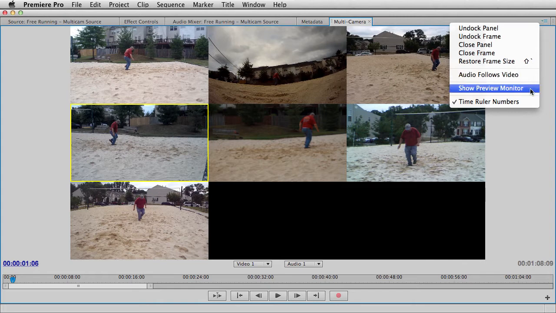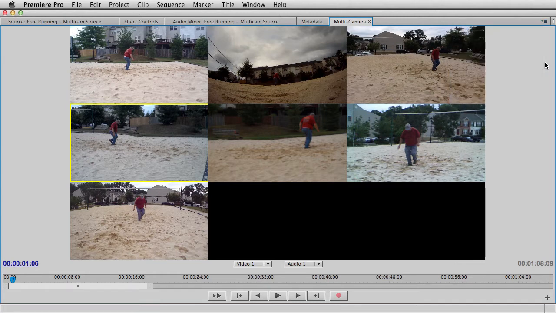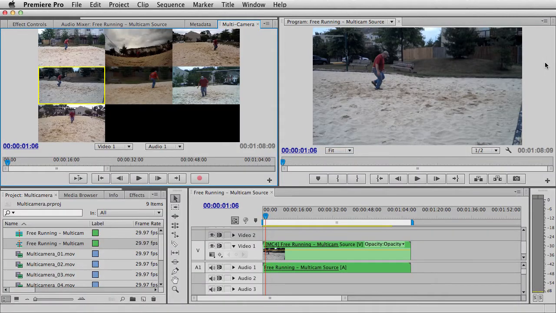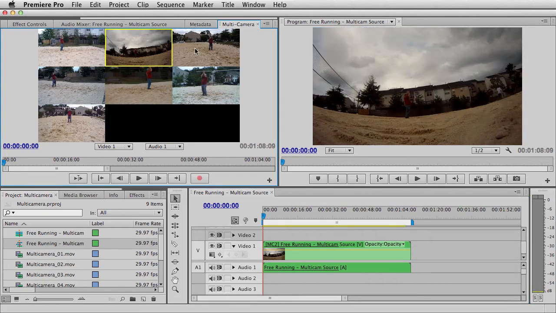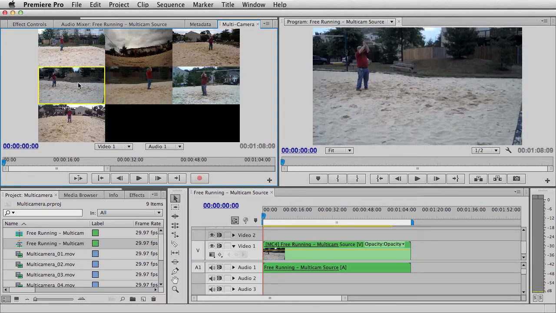Since we're working with both the multi-camera monitor and the program monitor open at the same time and side to side, we don't really need to use that option. Okay, let's start editing this. I will move my playhead all the way to the beginning, and I'm just going to test that everything is working fine by clicking on a couple of the cameras.